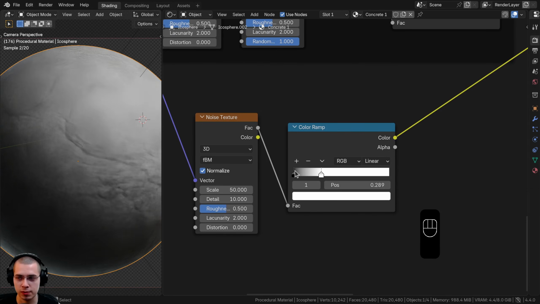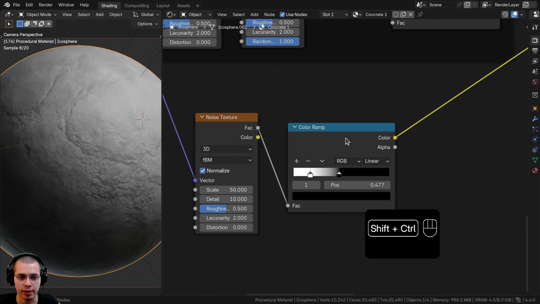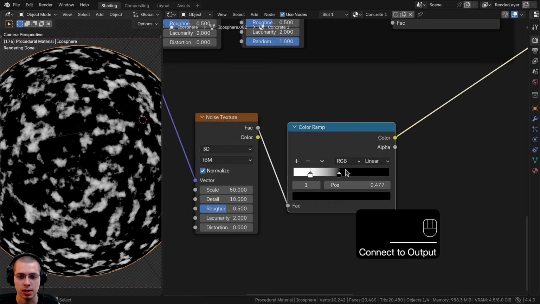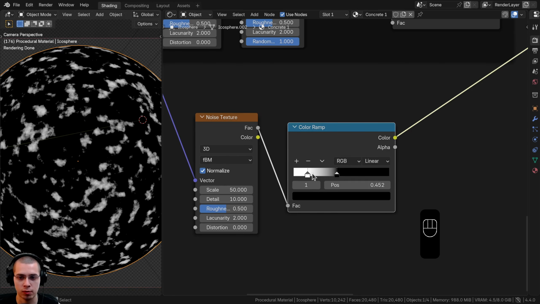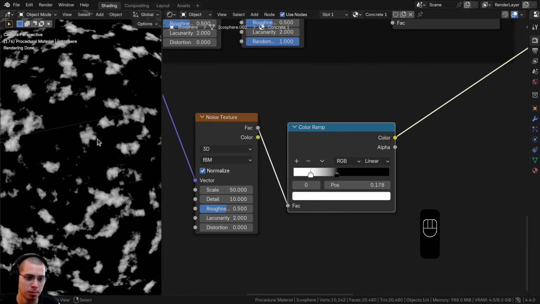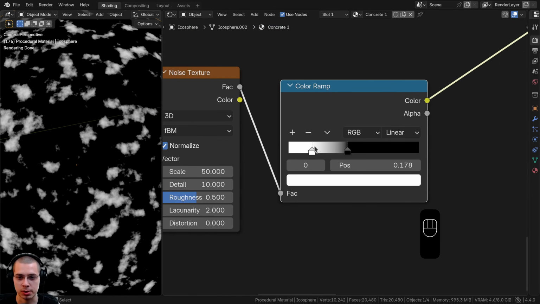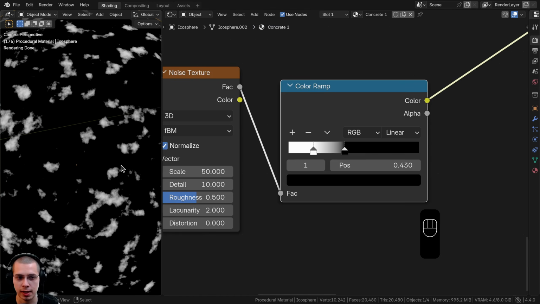So what I'm actually going to do is flip these 2 values. So I'll put the white here and the black over here. And if I Control Shift select the color ramp to preview it, you can see by switching the values, I can now drag the black tab over here and the white tab kind of over here. So now it's mostly black, but there's just some little white chunks. So I'm just going to drag that to about there and that to about there.